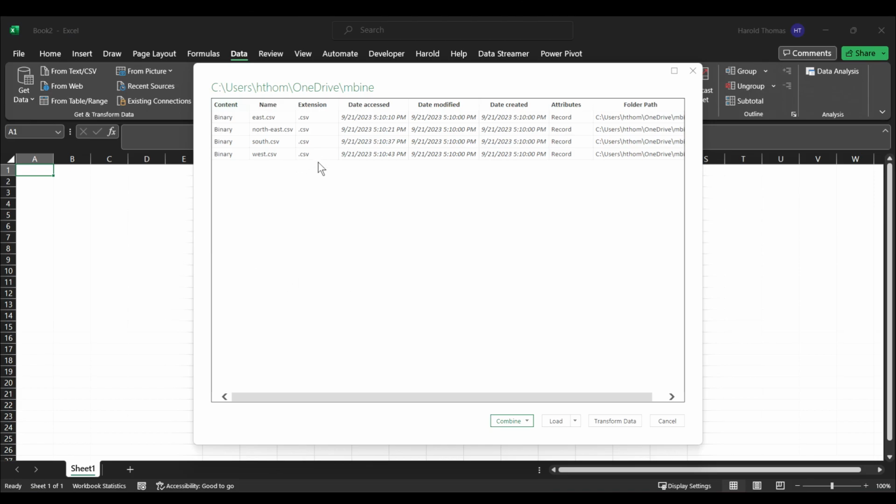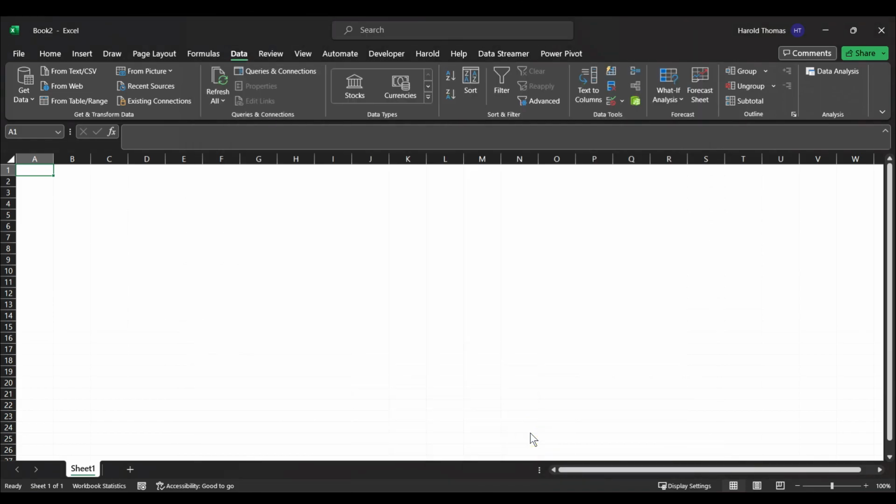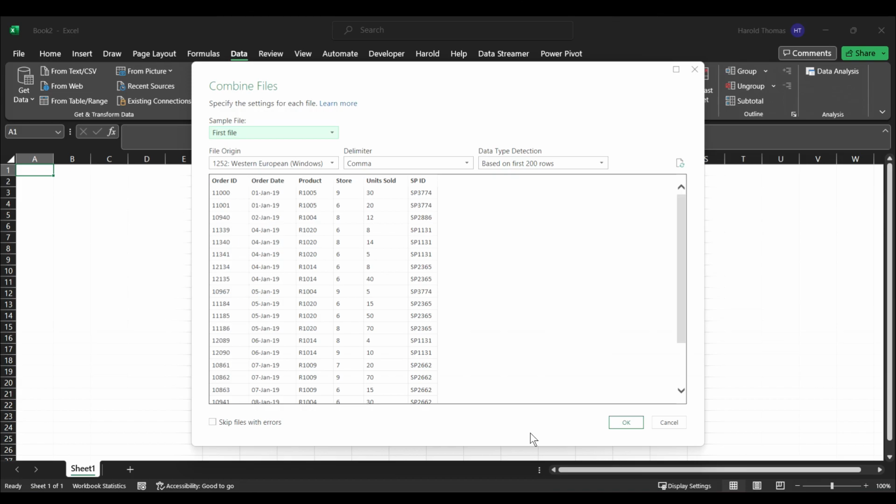Now, in this are four CSV files, sales from different regions. I'm just going to combine them. All I need to do, we'll combine and transform data so we can look at it. And here we go. Okay, looks good.